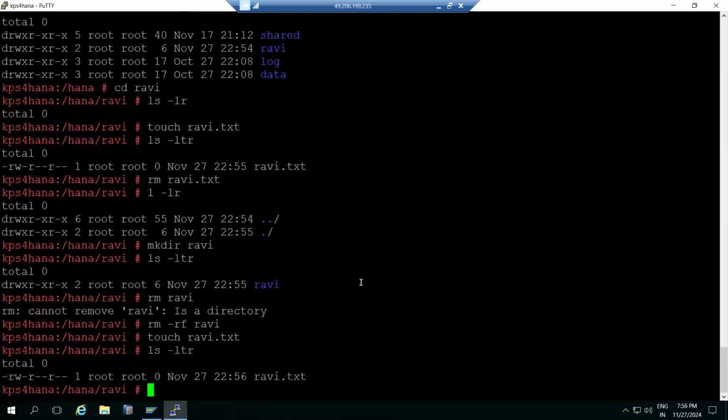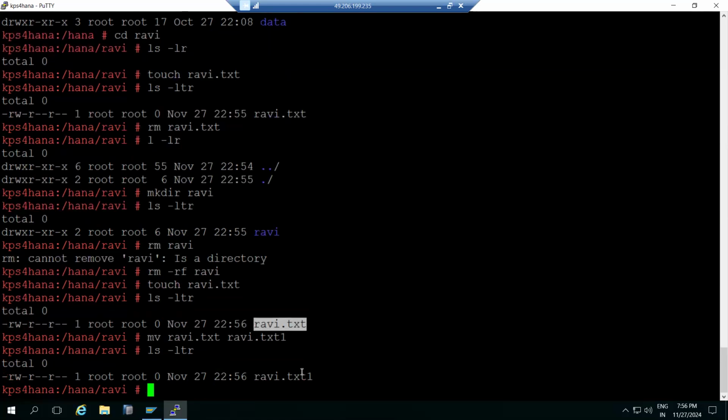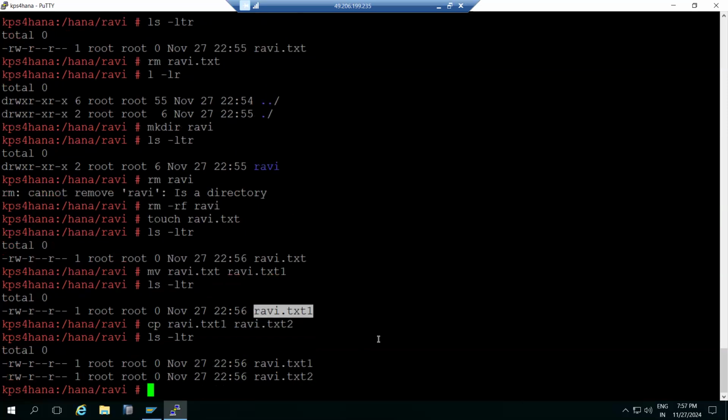So that is fine. Suppose you want to rename, rename means the move command: move file name, then file name .txt1 here. Then you can rename it here, right? If you want to copy, cp command, I want to copy this file to here. Copy means two files will be created. So move, rename means move. You have to use the mv command. mv, cp, rm, touch, ls -ltr listing the files and folders, cd, right?